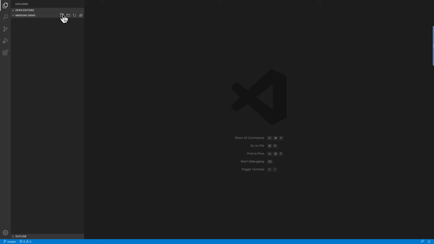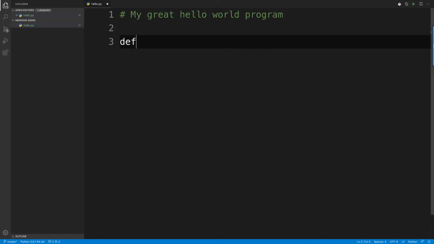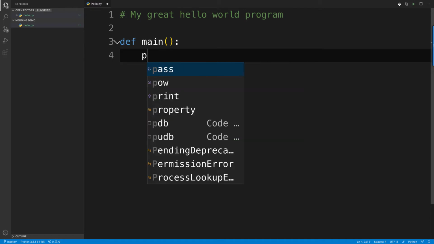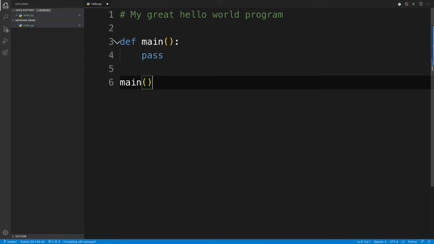Now, I'm going to create a new file. I'm going to call it hello.py. I'm going to do it in Python. And I'm going to say my great hello world program. And I'll create a main function here. And I'll just say pass. And then I'll just call the main function and save it.